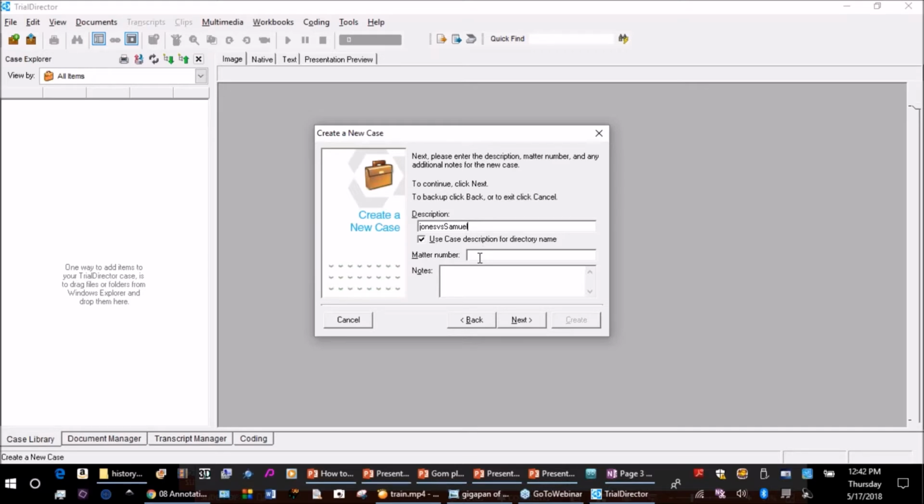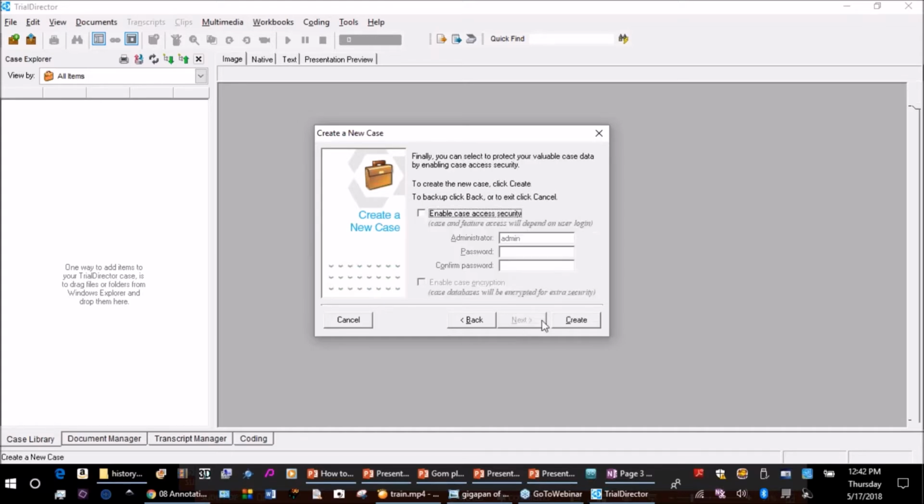You have a matter number, and you're going to put your matter number in there. Use the case description for the directory name. Notice this: the folder that it's going to put all of our case information into and work with is going to be whatever the description is here, so that we have a unique name under that trialdirector folder on that USB hard drive. If we have a matter number, we can put that in here, and we can put notes, such as this case is due in trial, and so on. Whatever note you want to put in there.